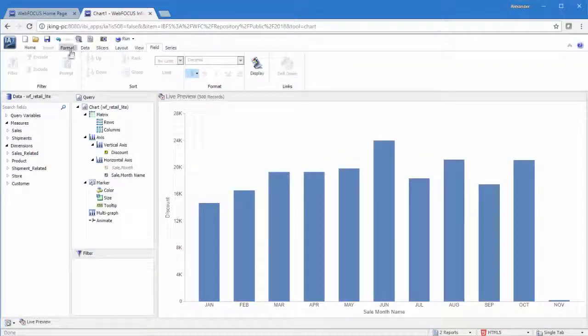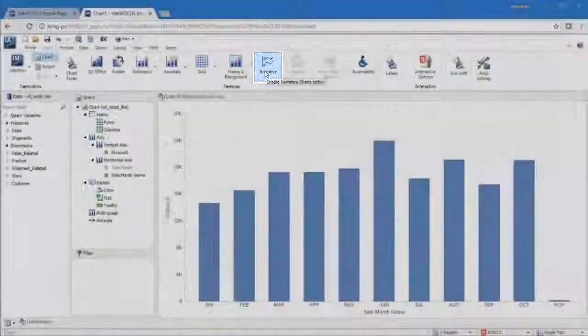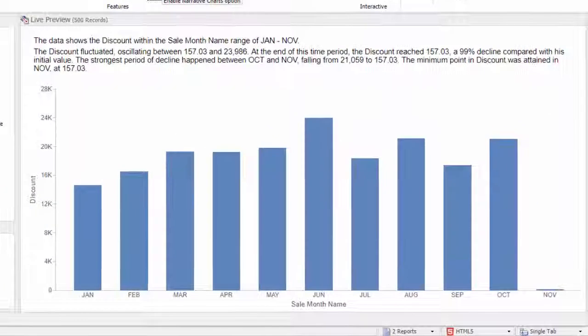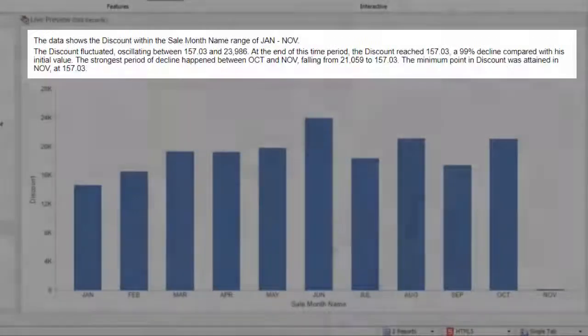If your administrator has enabled it, you also have access to the Narrative Charts feature. Narrative charts tell the story of your data. When creating a bar, line, area, or pie chart, or visual in chart or visualization mode respectively, you can bring it to life with words that describe your data.